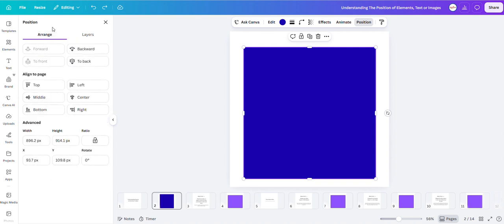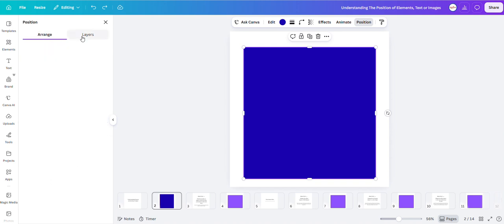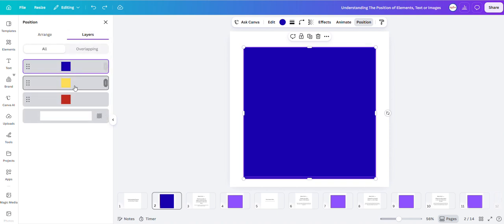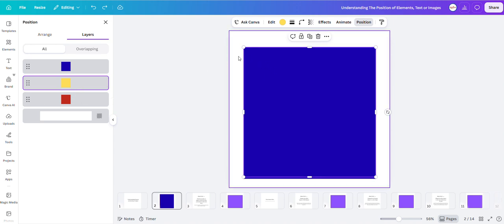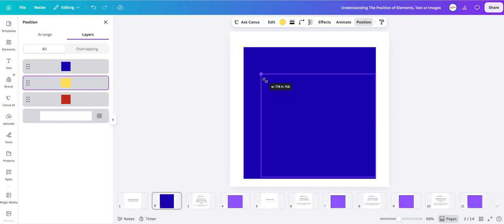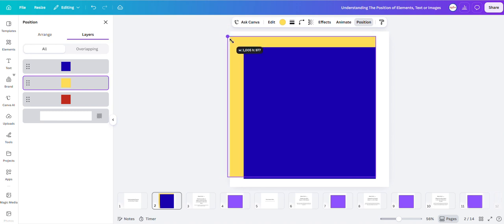By default, arrange opens. You'll click on layers, and then you can see first of all that there are three layers. Without moving the top layer, you can select the layer which is beneath it. So in this case, I've selected the yellow square. See, nothing is happening to the blue one, and if I'm scrolling it, then I can change it also.